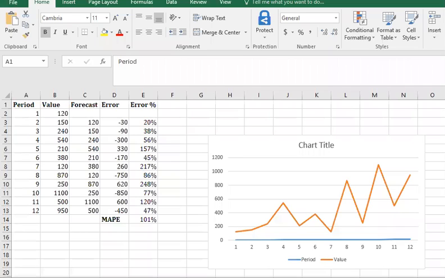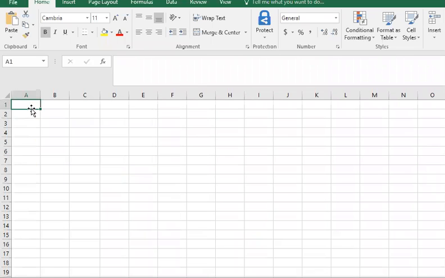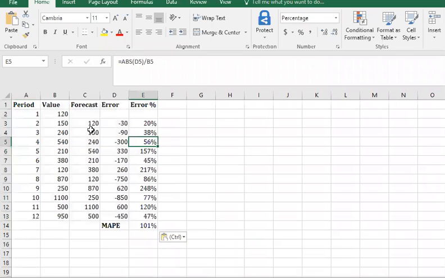Now that we have seen how to forecast using the naive forecast method, we'll move on to the moving average forecast. What I'll do is copy the same values and the same formula as well. Go to a new sheet and paste this. Okay, I'll remove the old forecast values.